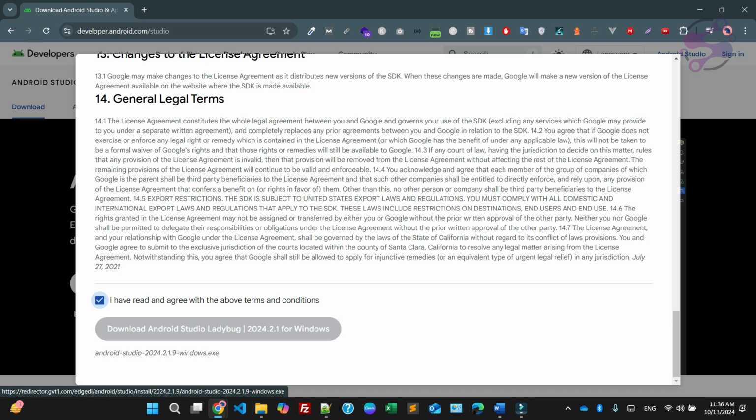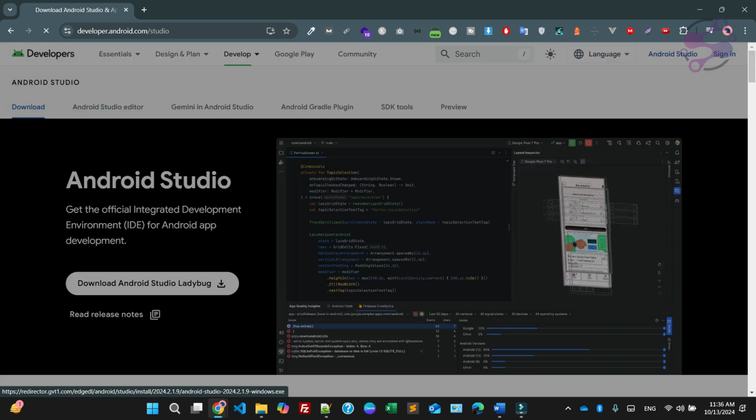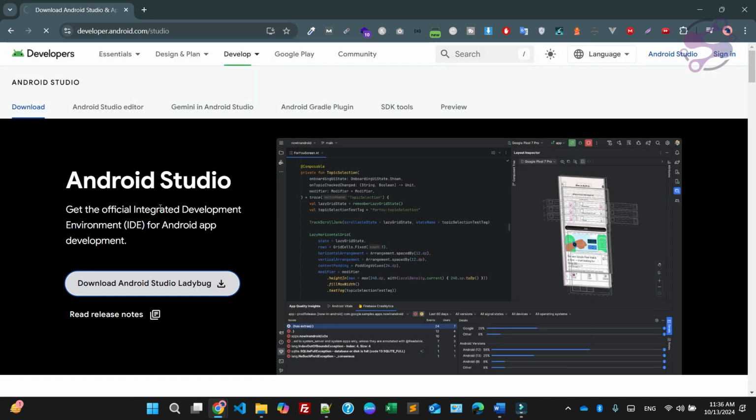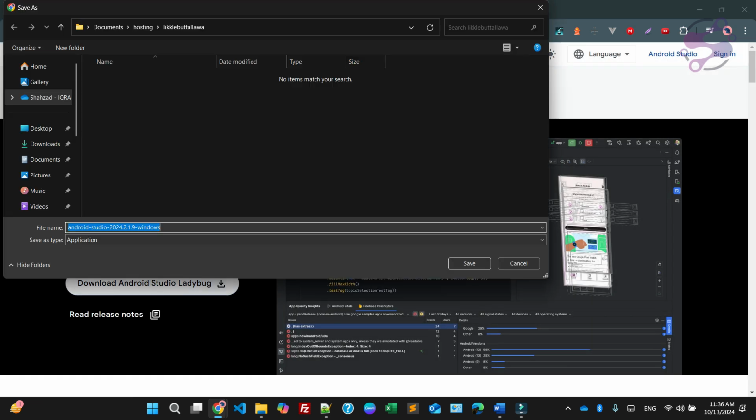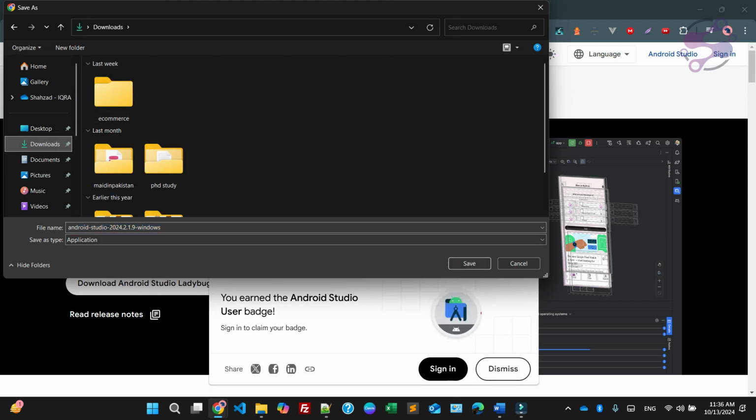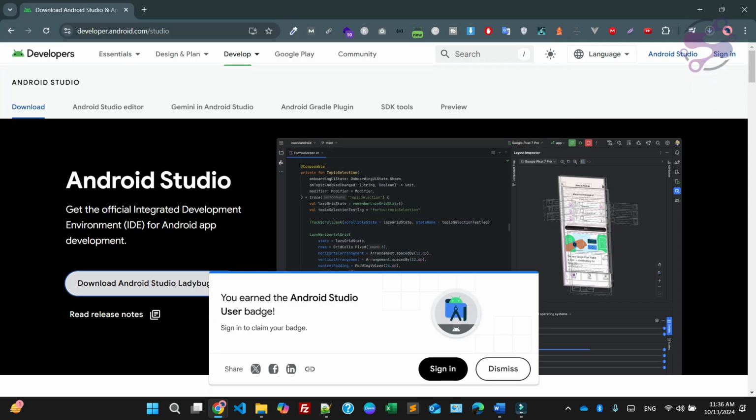As you can see, this is the version of the Android Studio, 2024.2.1 for Windows. If you're a Mac user, you can download the related version. Just click on this one, where you can keep the setup. I'm going to just keep the setup in the download sections.